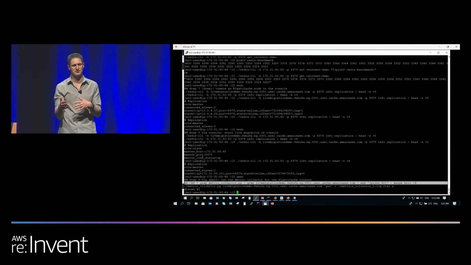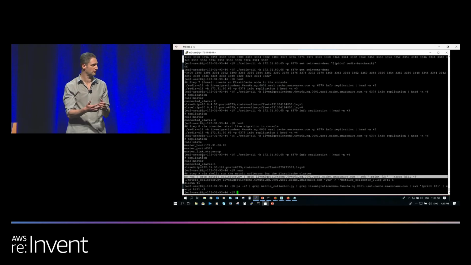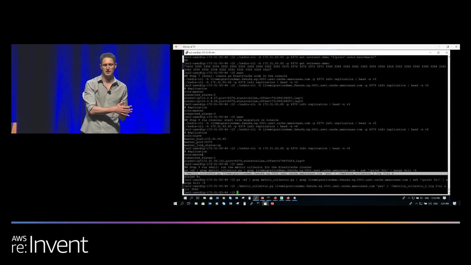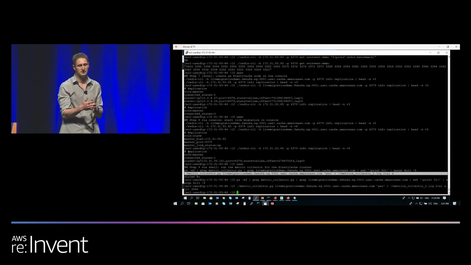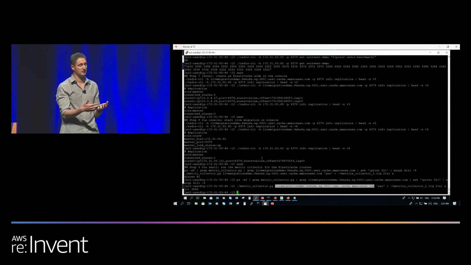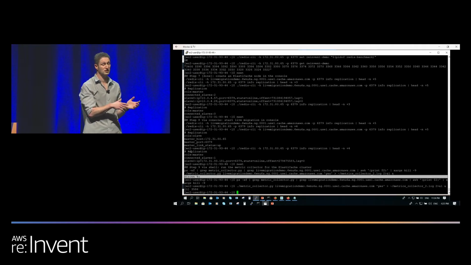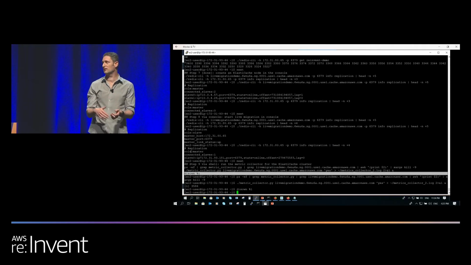I'm already running this, but I'll kill it and start again just for transparency. I didn't really have to do that. So now we have metrics collected, and we have the replication flowing from the self-managed to ElastiCache. Let's go to the console and see how it looks.